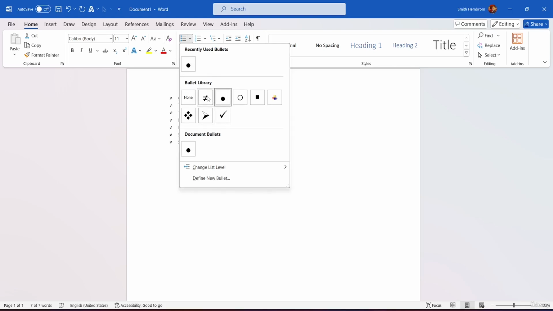And here you can see that there are a lot of options. Whenever I hover the mouse over these bullets, you can see on my screen, on my Word document, those are also being changed accordingly. So as you can see, once I hover over this, you also get this preview as well.